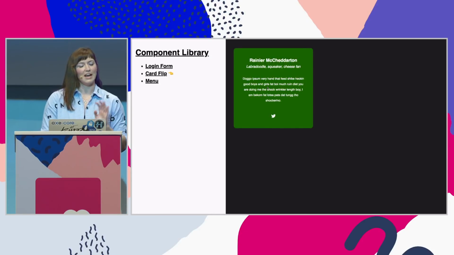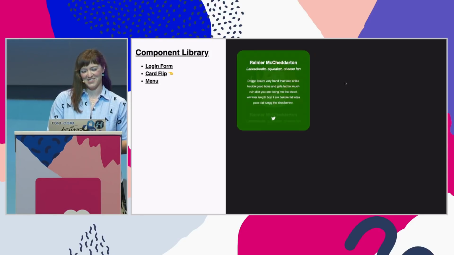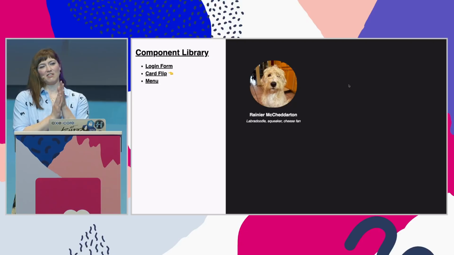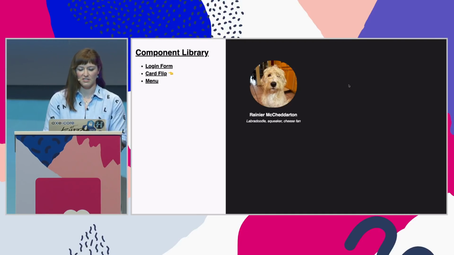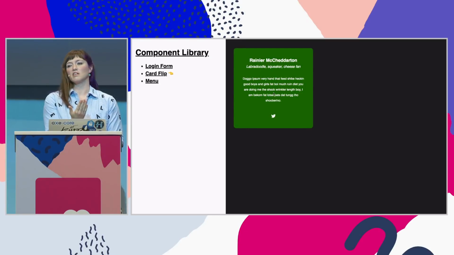Now, I'm not going to name where this came from, but it came from a real website, out of respect for the innocent. It's a little profile. So in this case, I'm using a picture of my dog, Mr. Rainier McChetterton, because I can't get enough of his cute face. But when I hover over this, it reveals content on the backside of this card flip.